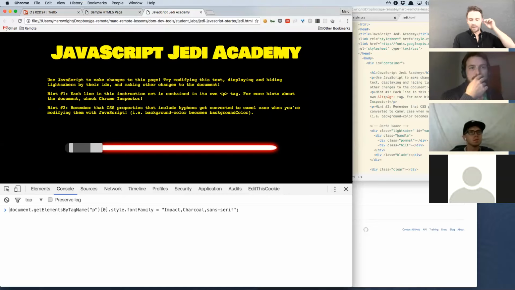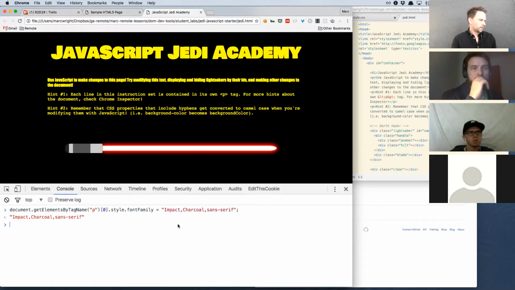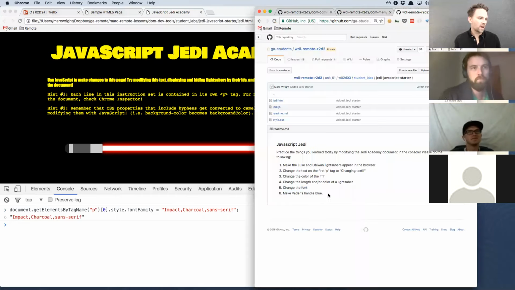So getElementsByTagName is going to return an array. I'm going to grab the first one and then change the font family styling. Yeah, so that worked for me. Oh, you missed a dot style. Okay. Oh, yeah. So you want to do querySelector P dot style dot fontFamily. Yeah, very nice. Cool.